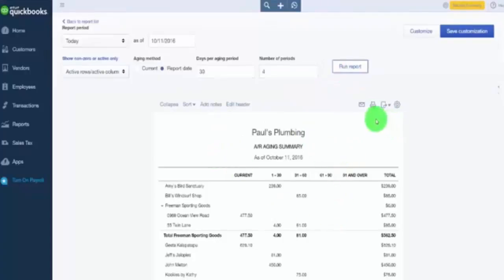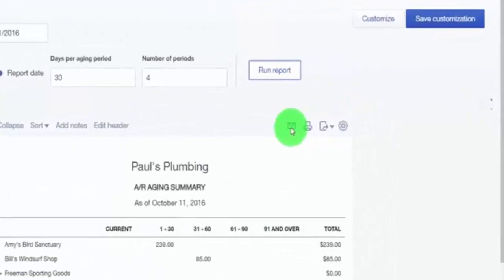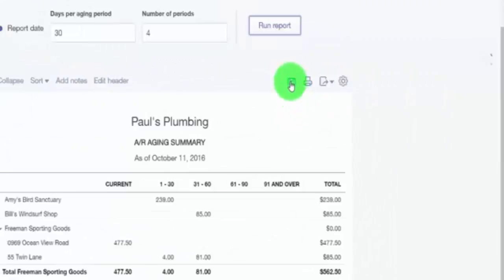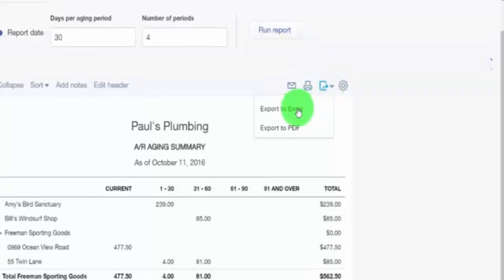You have the option to email the report. So for example, if you need to send it to a CPA or tax professional, you can do that. You have the option to print the report from this icon here. And then you also have the option to download the report into an Excel format or a PDF format.